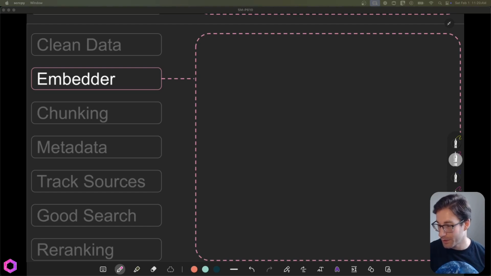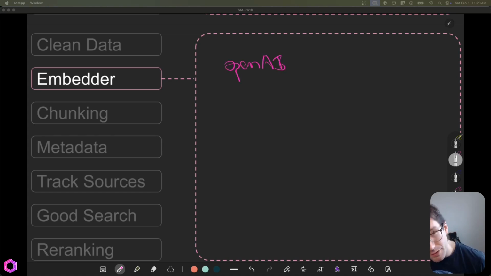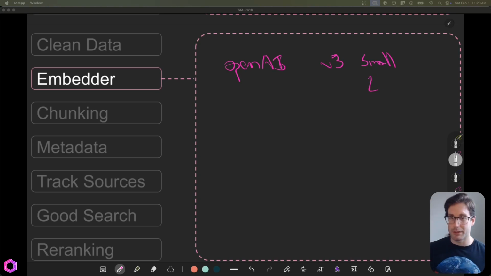Currently, one of the best embedders that I've come across is, I think, OpenAI's small V3. So if you just look up V3 small, they have a large one as well, but I'd recommend focusing on the small because it's a lot cheaper and gets similar results. Another thing you can do, depending on how serious your use case is, is ensure that you have the best embedder for your specific use case.